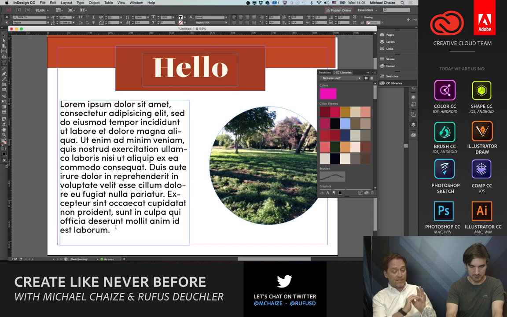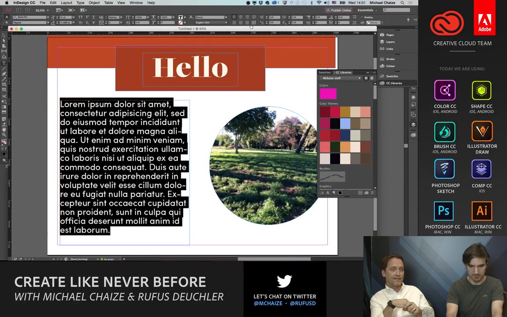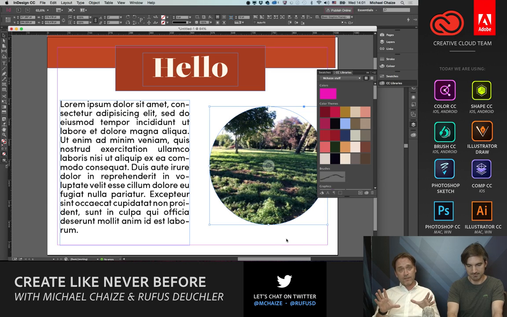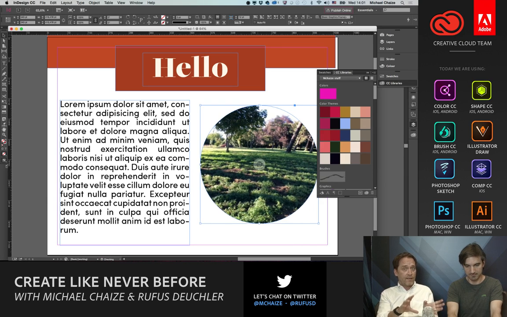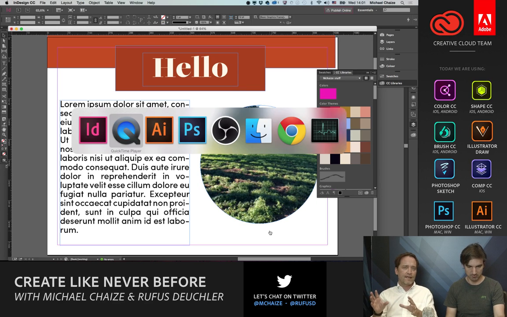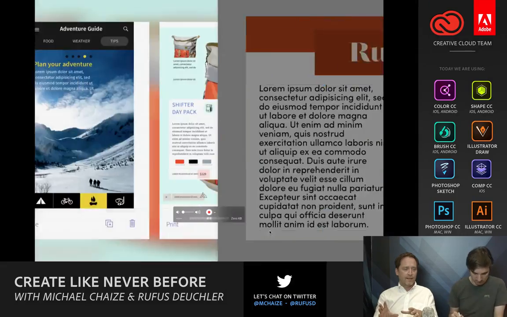Can you save a page via Save As so you can use the same basics? No, you can't do that. But what you can do is create the basic page, and then before you create a new document, just duplicate that document and find all of the elements that you've created already.